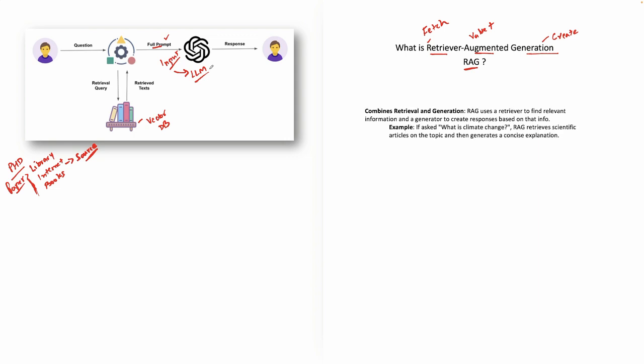Right. So looking at the theory of it, RAG uses a retriever, as I said, to find relevant information and a generator to create the response based on that info. I think it's pretty self-explanatory now. So here we are saying, if you are asked something like what is climate change, the RAG will retrieve the scientific articles. Obviously, the scientific articles will be sitting in your knowledge base, and based on that, you can create a clear, concise explanation. RAG can improve the response quality.